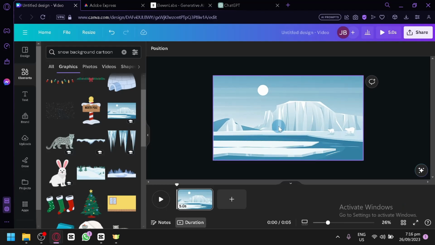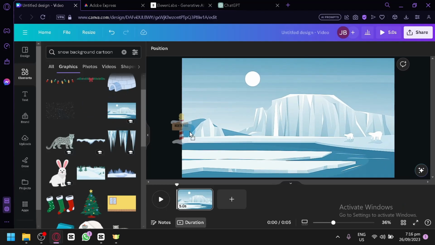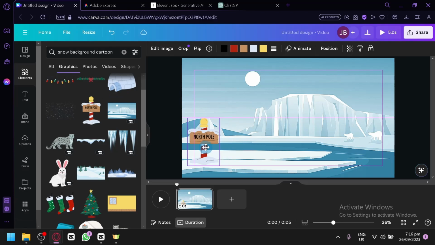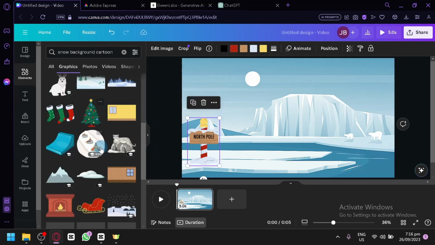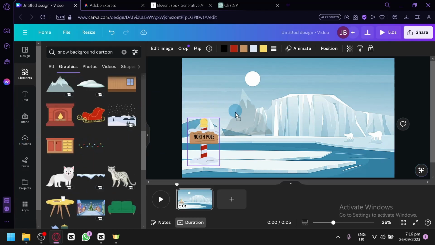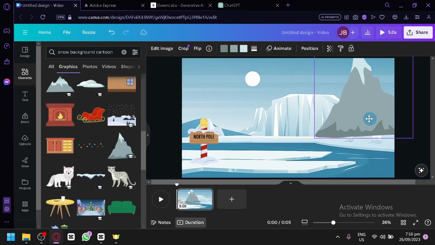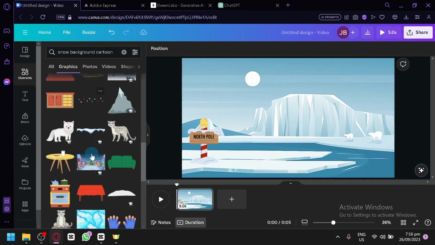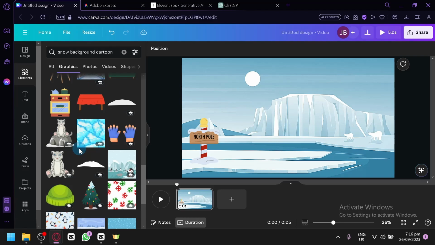We now have a very simple background of snow over here. Then we could add some other elements, for example, this, something like that. You could piece together different types of elements if you want. You're not really limited to just using one background. You could add extra elements, for example, this one, I could put it in the background, something like that. It depends on your preference or how you want to approach this.